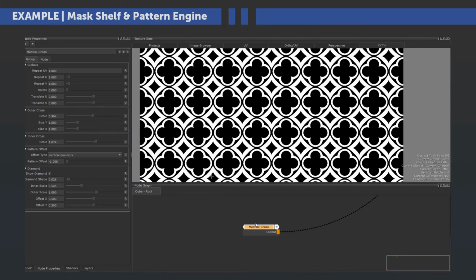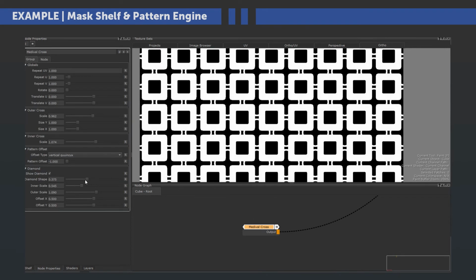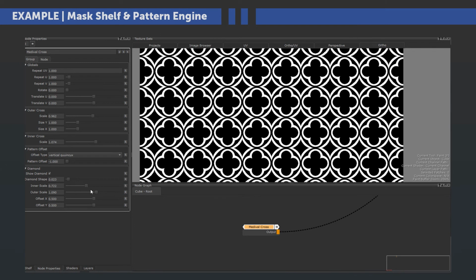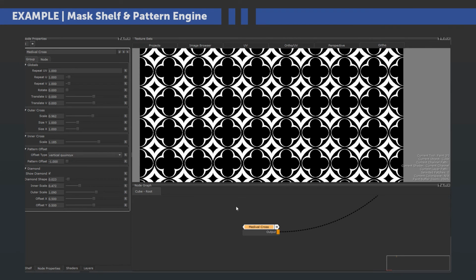If we look at this preset, for example, you can see it is built using a subgraph of custom nodes, and then parameters are exposed to the node, so the user has easily accessible controls.